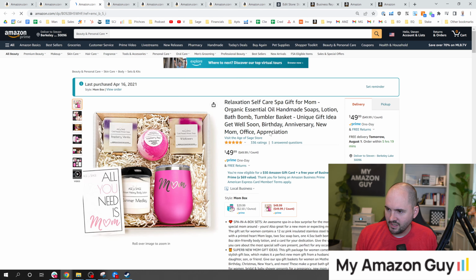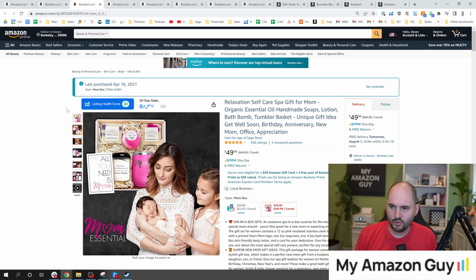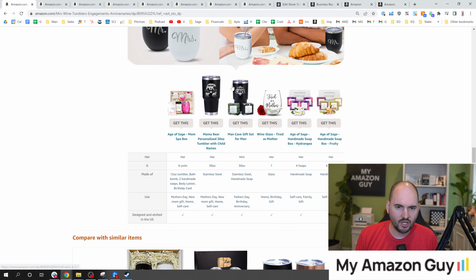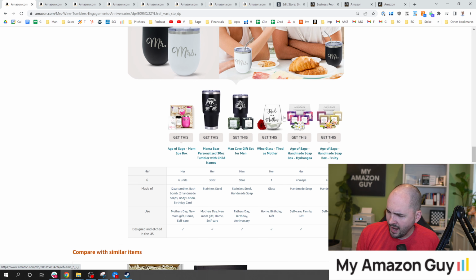It's a spa set and it's got soaps, tumblers, and a card, and all I need to do is just purchase this and I've got Mother's Day covered. I'm going to come back and purchase this. I wouldn't have seen these things on this product because generally the consumer experience is just come, buy, and leave, right? But come, shop, and browse.